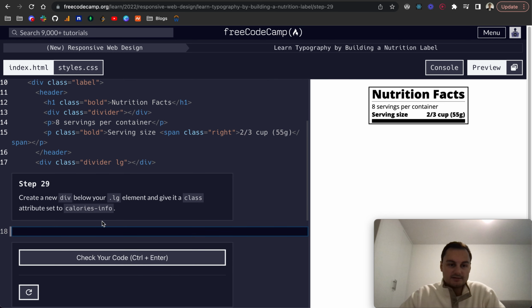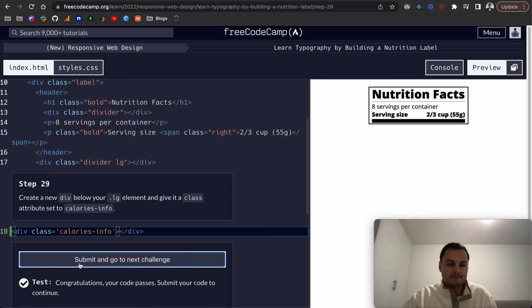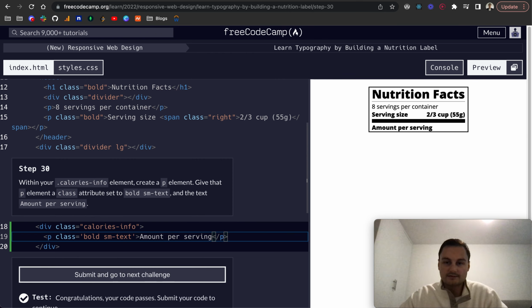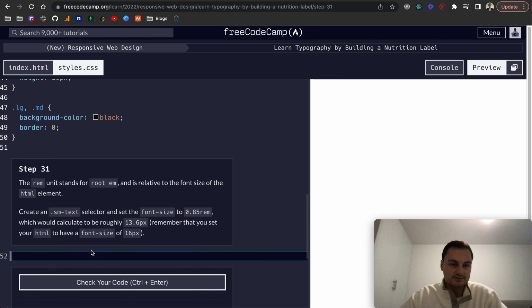Perfect. Step 29, create a new div, so like so, and we're going to give that a class of calories-info. There we go. And finally, for this lesson, step 30, within your calories-info, create a p element, so the closing p, and give it a class attribute of bold and then sm-text, like so. And then the text is Amount per serving, like that. There we go. Cool, so that should all pass, and perfect.